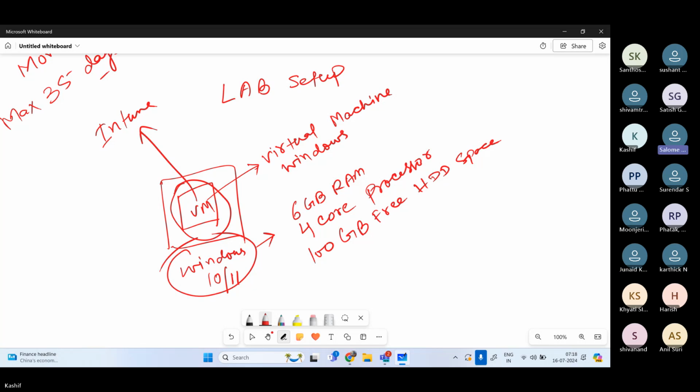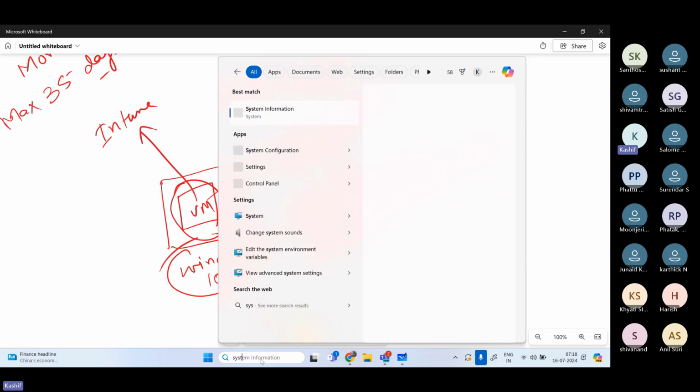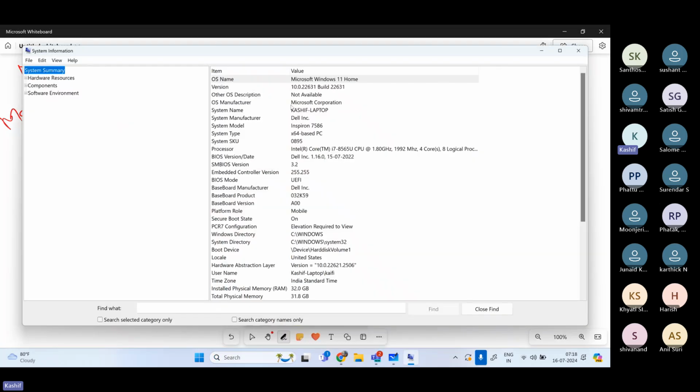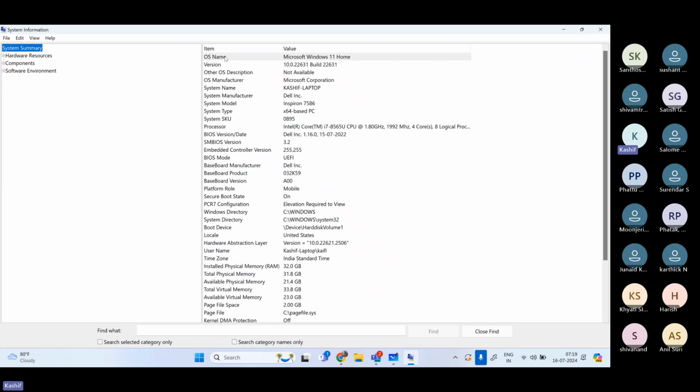Yes, sir. How will you check whether you have this requirement or not? I mean this configuration. So on your computer, each one of you, you can search system information. When you open that one, that's going to show you the operating system name, whether it is Windows 10 or Windows 11. For me, it is Windows 11 Home. So similarly, you will have either Windows 10 or Windows 11.